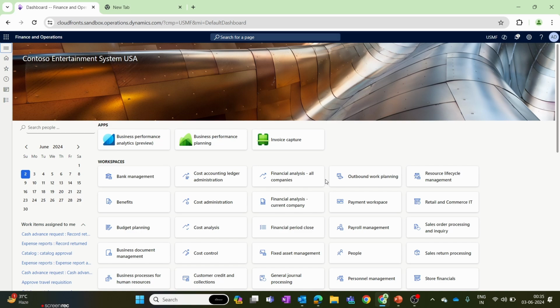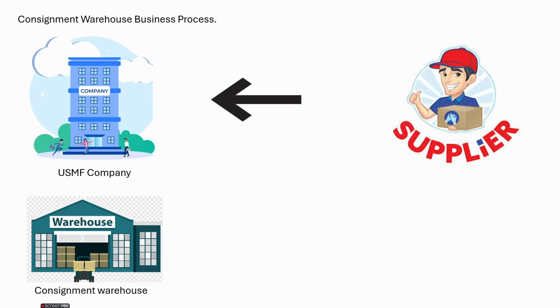So let's first start with the business process. What is the consignment warehouse? The consignment warehouse process is the business arrangement between the company or organization and their supplier, where our supplier is storing their inventory stock within the company's or organization's physical warehouse location. This warehouse location is called a consignment warehouse location.